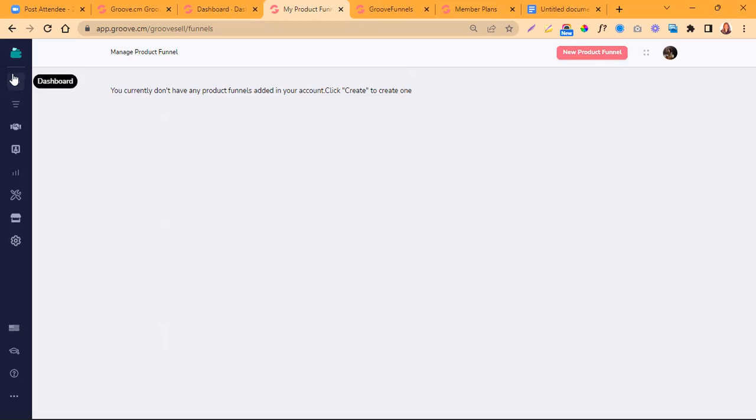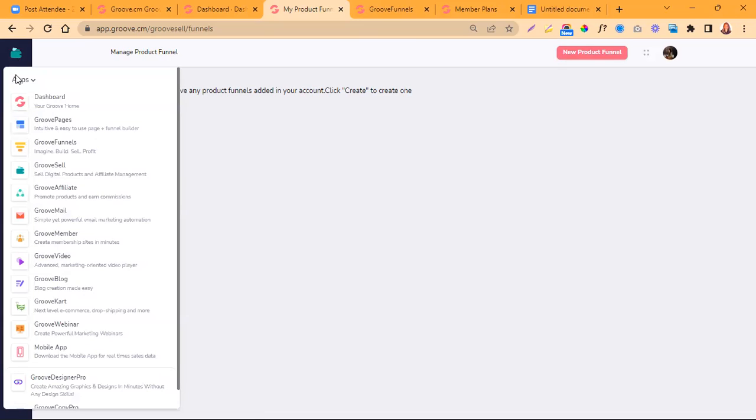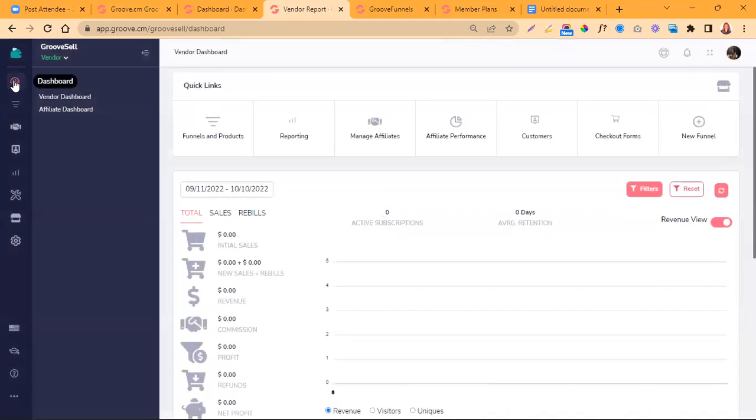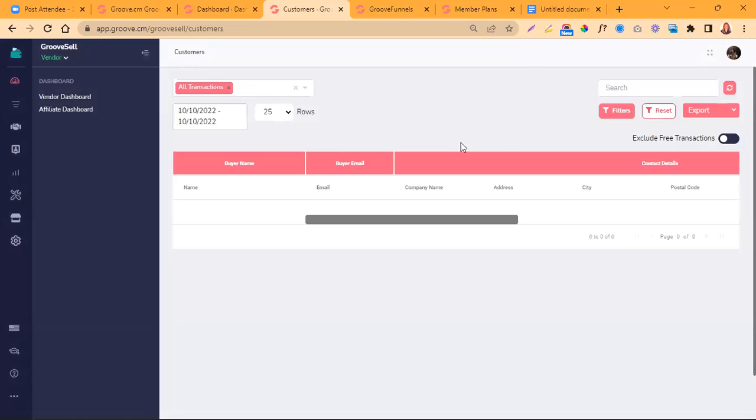Once you have a product, then you can create a checkout form because you want to make sure that whoever wants your product, you will get paid. And here is where the customers will be showing once you have products purchased. It will show the name, email. Basically, most of the time you have that name and email and all that.